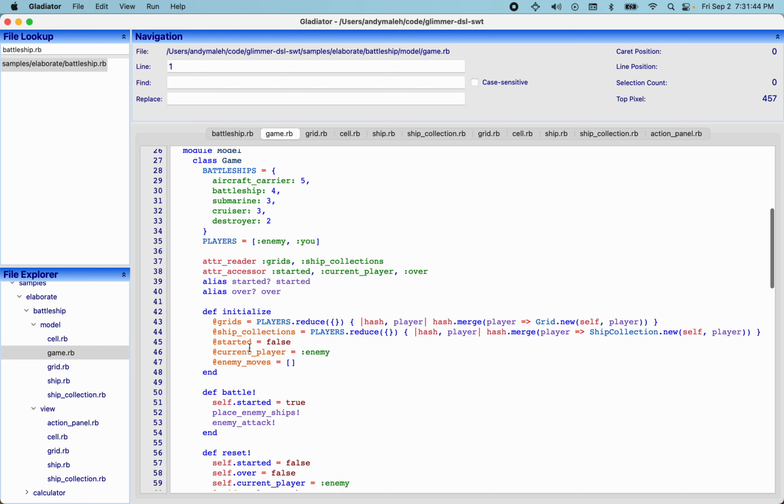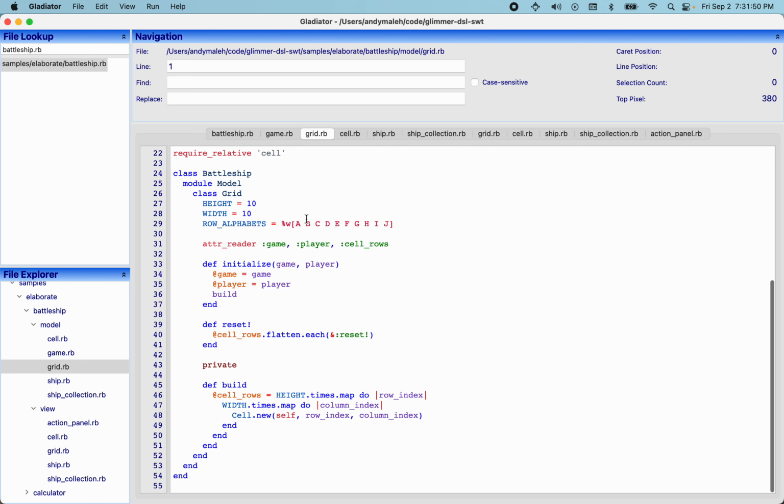So let's dig into another concept related to the game. Let's take a look at the grid. As you saw, it has some alphabets. It belongs to a specific game. It also belongs to a player because we have two grids, and it consists of cell rows, like rows and rows of various columns of cells. When it's built, it'll use the height and width and build the cell rows with a whole bunch of cells. That's pretty much it. And it'll give each cell knowledge of what row index and column index it belongs to.